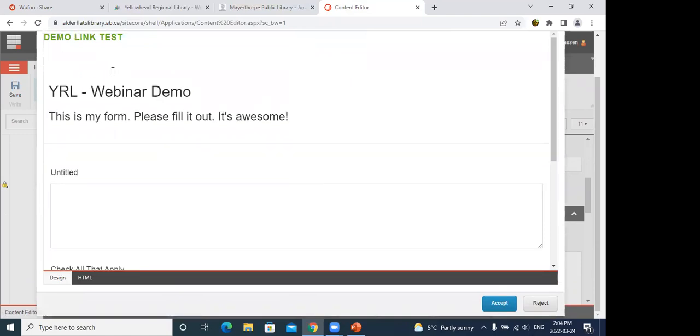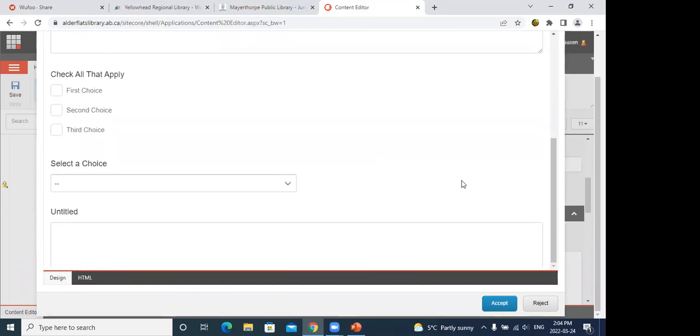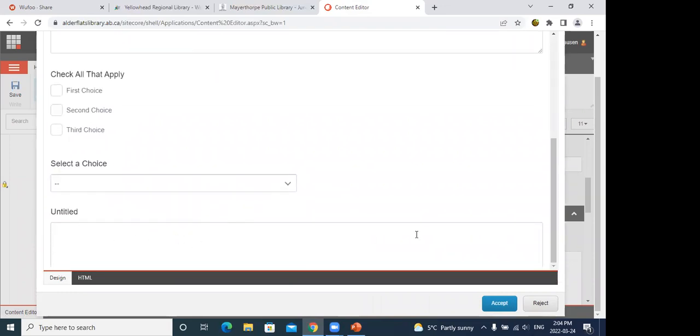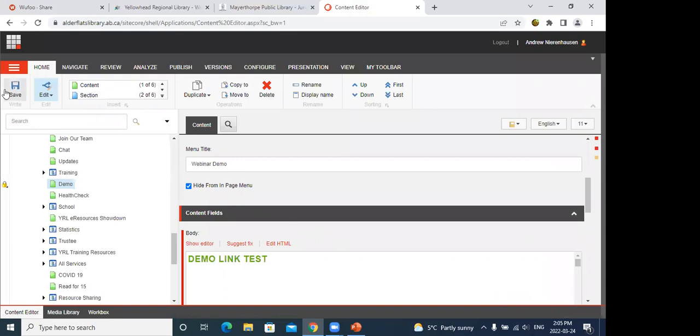The one other thing that you want to keep in mind when you are embedding these surveys on your website is the length of the survey. If you create a really long form with a lot of questions, the bottom of the form is probably going to get cut off. You can see here in our preview that it only goes this far. I'm going to accept that, and I'm going to save, check in, and publish.